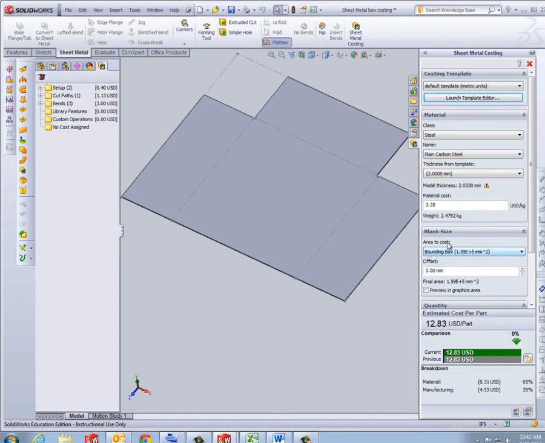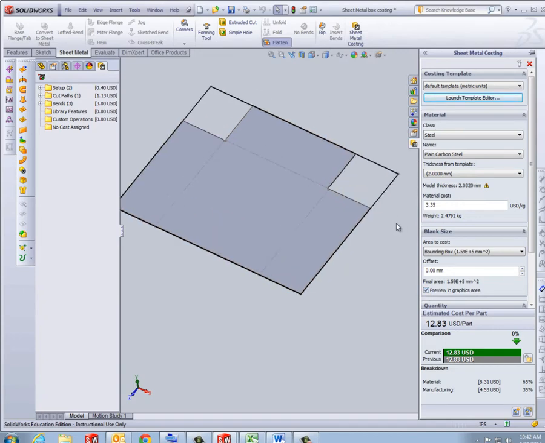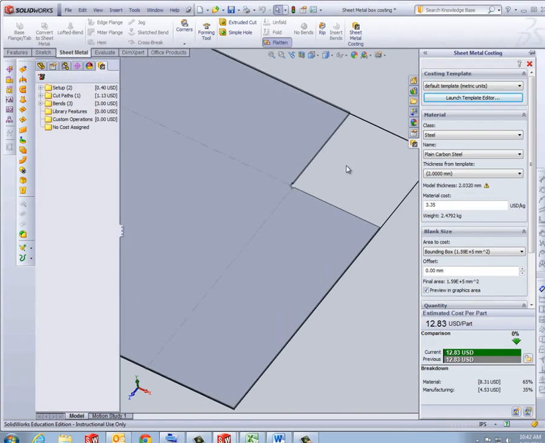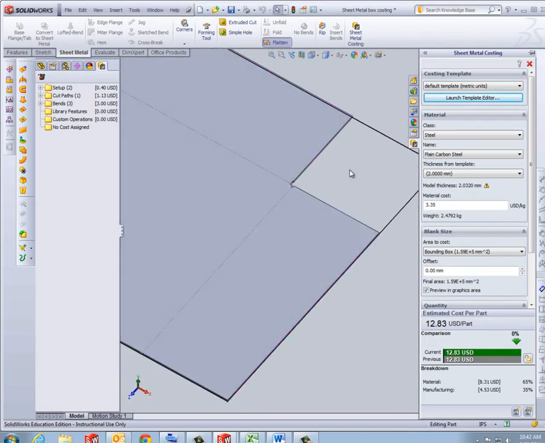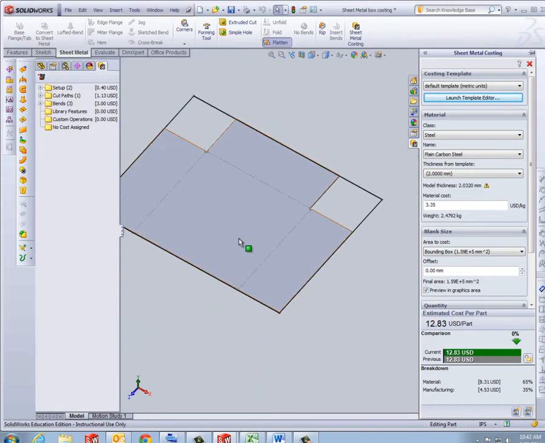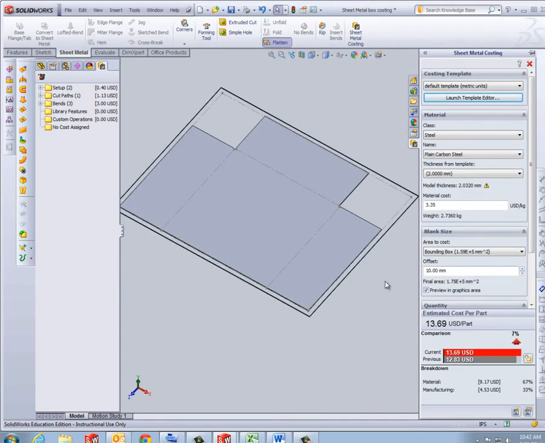The blank size area to cost, this is an interesting option. If we preview this in our window, you can see it gives us the area including the steel out here that we're going to cut away and discard. So we have to include our scrap when we're figuring out how much this costs, because this is going to cost someone.